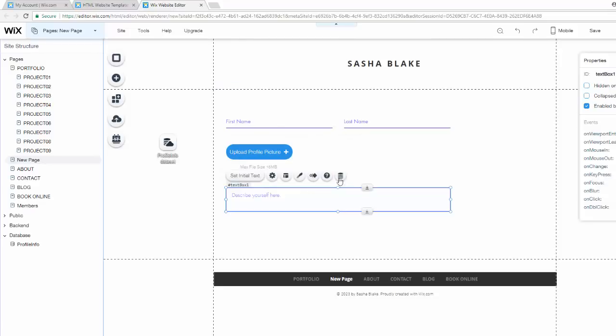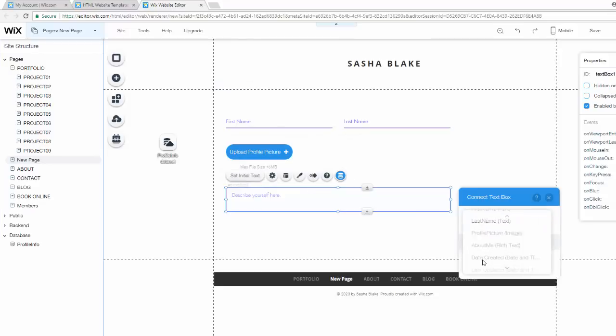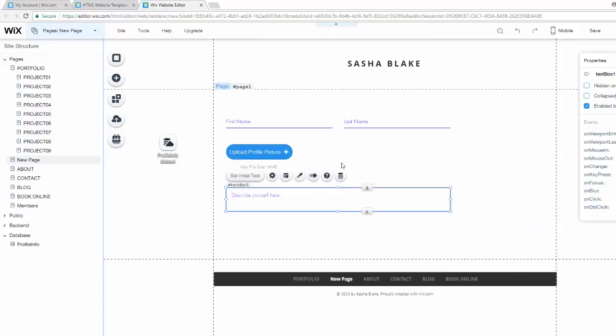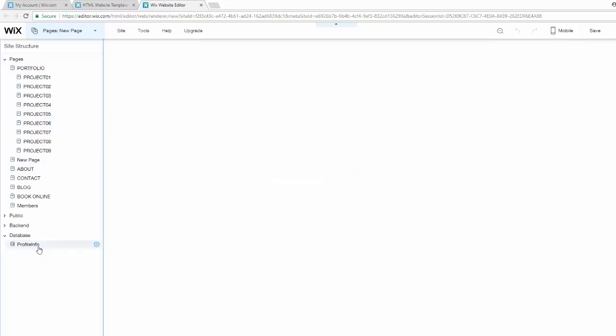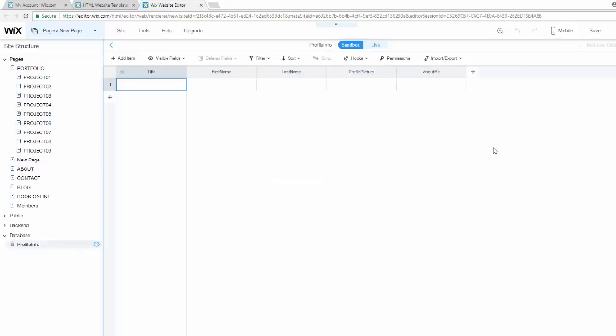And then text box, connect to data, and then we would then add, sorry, that was rich text. So what we need to do is go back into profile info, and then I realized we added the about me as rich text. We don't want that. We want to get rid of that, and we want to add about me.